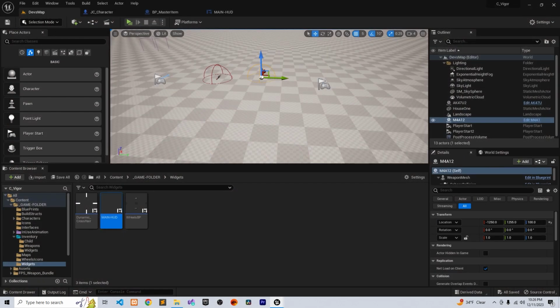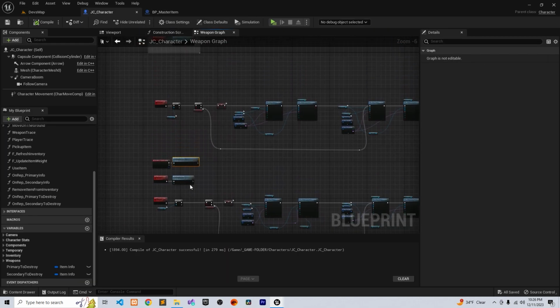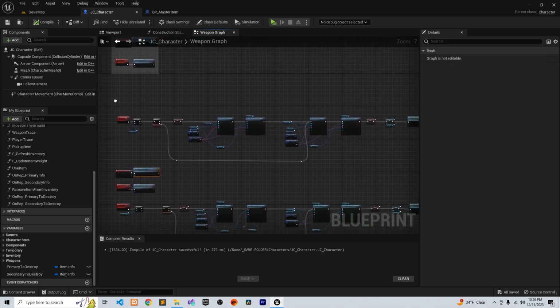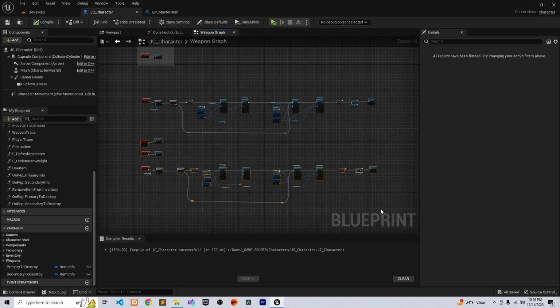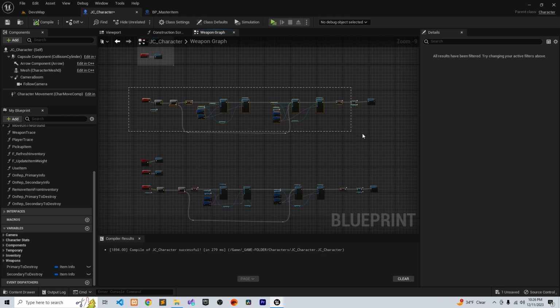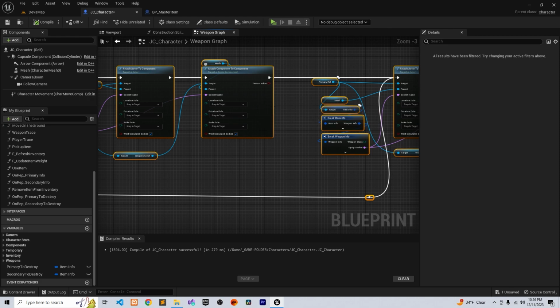So now what we are going to do, we're going to implement a way for us to drop the weapon on the ground so other people can come and pick it up. Okay, so let me close this tab and go to the character, and let's start collapsing some of these to nodes so we can have something to work with.